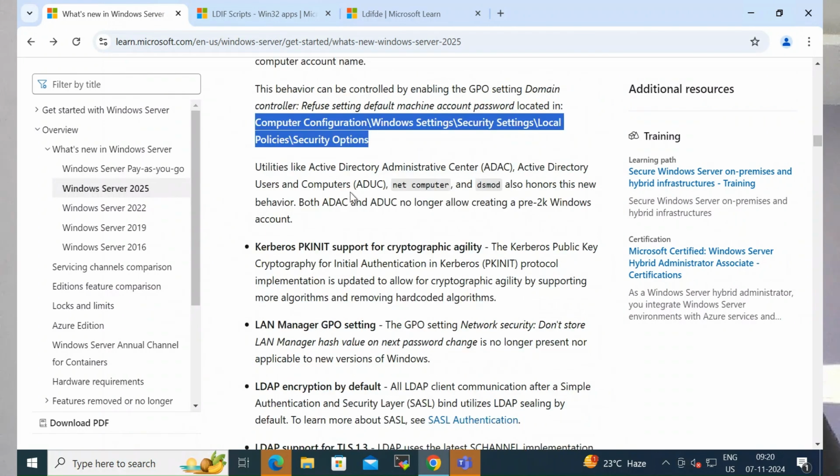Utility like Active Directory Administrative Center. The Active Directory is okay as well.